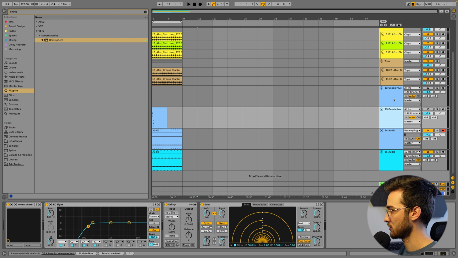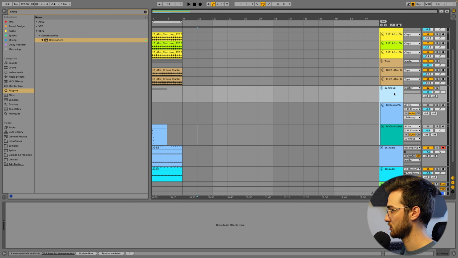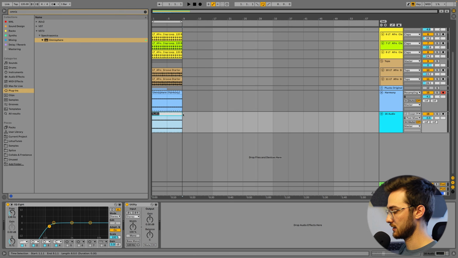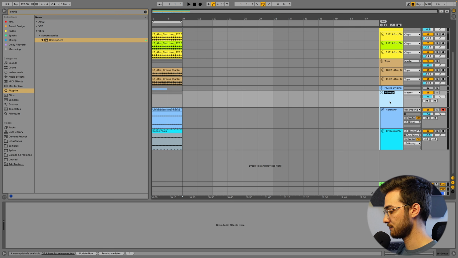Cool. I'm going to make sure that the Omnisphere layer and the Ocean Pluck are muted. You know what? Let's call these Plucks Original. So I just grouped them into a track that I'm going to mute for now. And we're going to call this Harmony layer, Omnisphere Harmony. And the layer beneath that, we're going to call it Ocean Pluck. We're going to group these together and call them Background Melodic Texture.